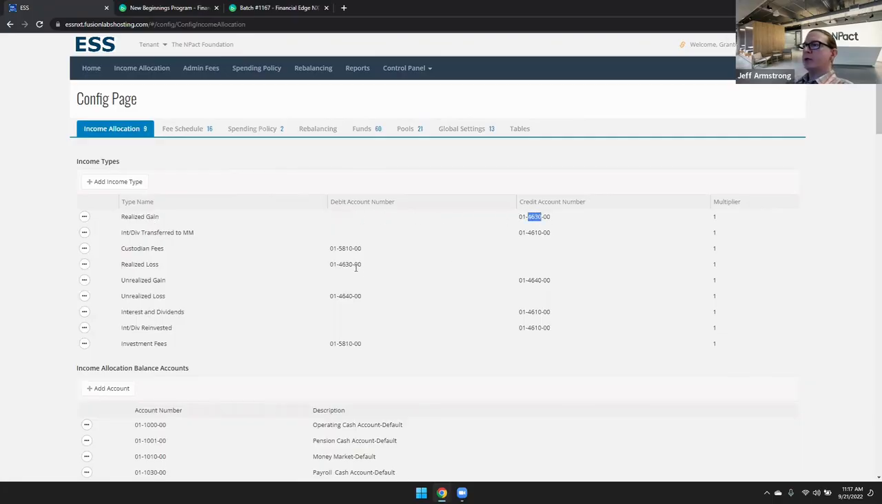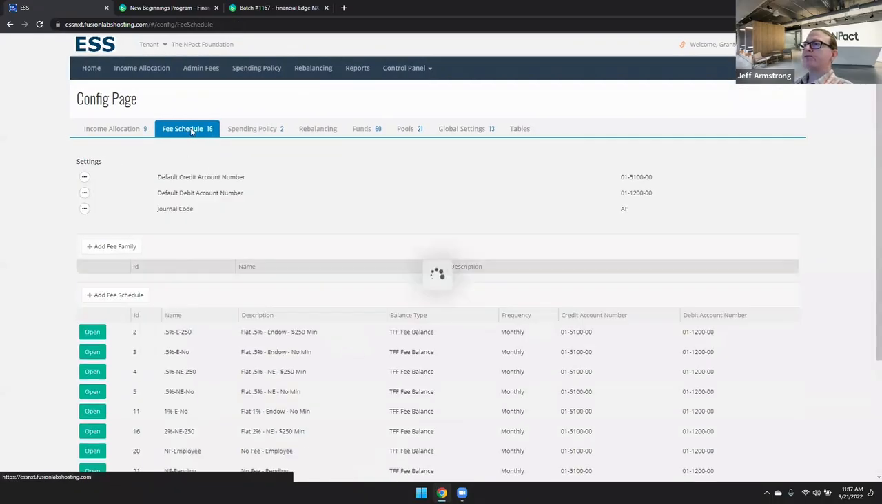You'll notice some of these are debit accounts, some of these are credit accounts. The missing piece on these transactions is actually the asset account itself. So in that example we were looking at before, that was that Vanguard pool. So this is how it sets up the debits and credits for those. And this is how we configure income allocation.